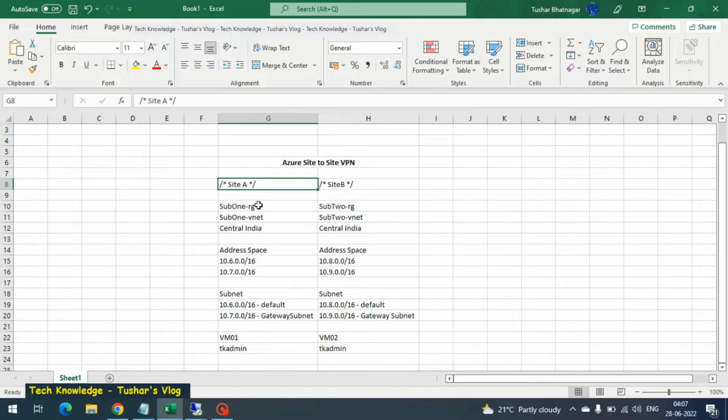So my first subscription I have named Site A, and my second subscription I have named Site B. In both the subscriptions I have created a resource group. In Site A, my resource group subscription 1 RG will contain all my virtual machines, my virtual network, my virtual network gateway, local network gateway, and all other resources.